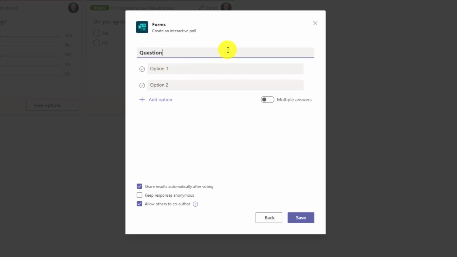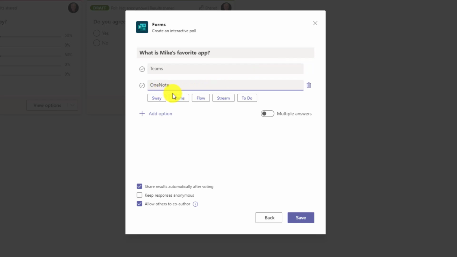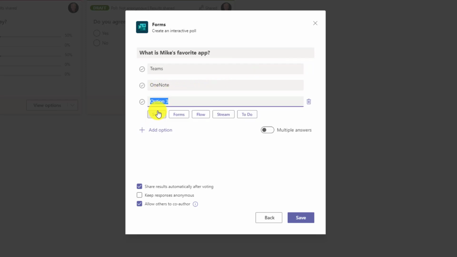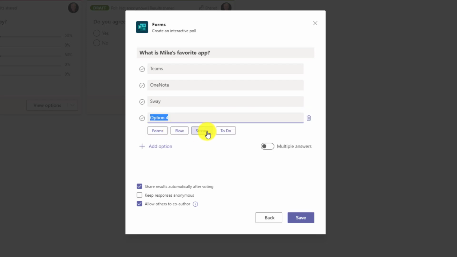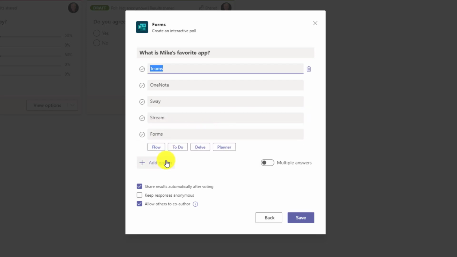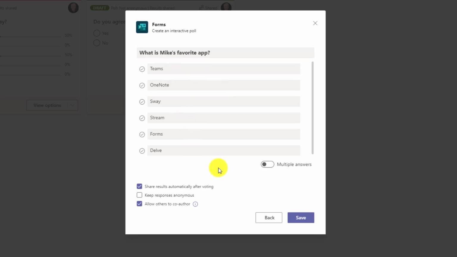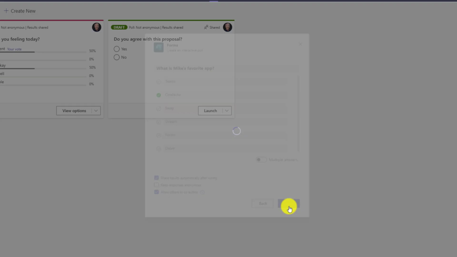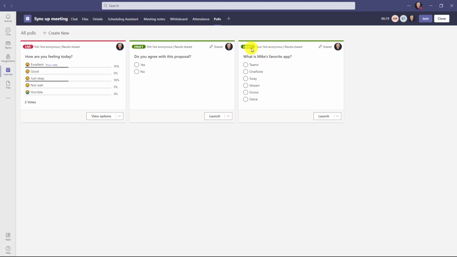And so we'll say, what is Mike's favorite app? Oh, and automatically I get some suggestions. So I'll add a couple more here. We'll add an option: Sway, Stream, Forms, Delve. So here are all the options about what my favorite app is. I'm only going to allow one answer. And note, you've got to select what is the right answer. So I'm going to say, OneNote is my favorite app. That's the correct answer, but no one else knows that. Okay, let's save this. Great. And now I'm ready to launch this once I join the meeting. So let's go back into the meeting.